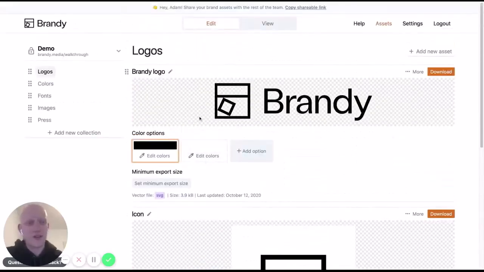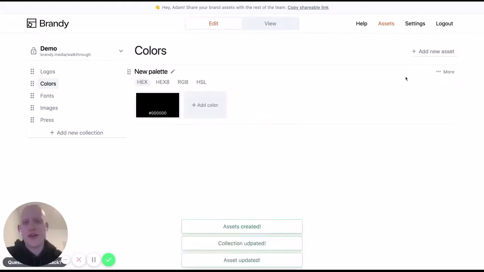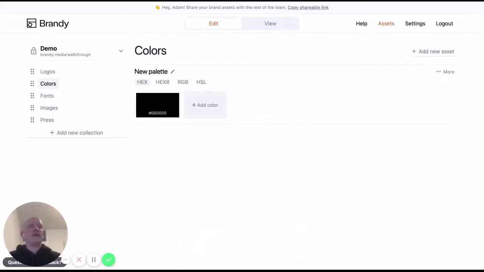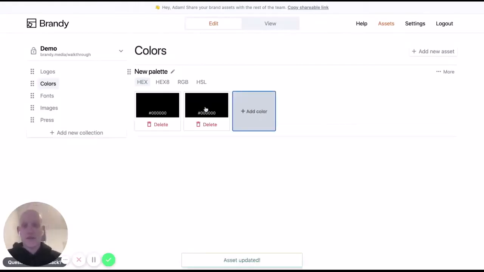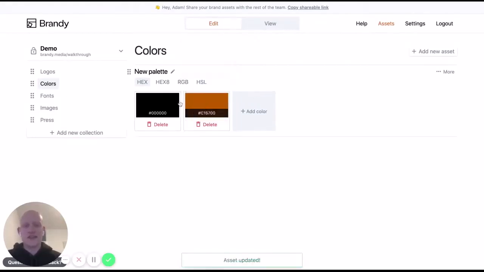You can also upload Photoshop files, Illustrator files, or PDFs. So now that our logos are set up, let's go to colors. And instead of uploading a file, this time I will add a new color palette. Now you can see there is a black color by default, which is great because one of our brand colors is black. But let's add some more. You can also paste it as a RGB. It gets converted into hex, so that makes it super easy.